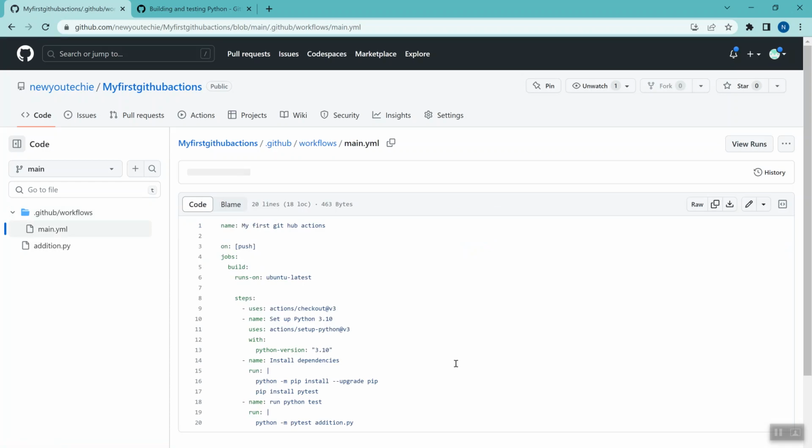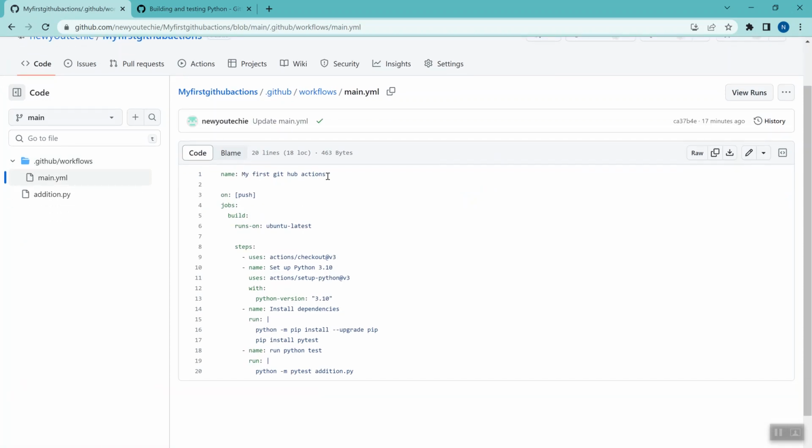Okay, so this is my first GitHub actions, the name of the workflow job and when should it run. So I have kept it as push, which means whenever I commit changes to the repo, this particular action should be triggered. Okay, and jobs, this is similar to pipeline in Jenkins. Then we will build and runs on Ubuntu latest.